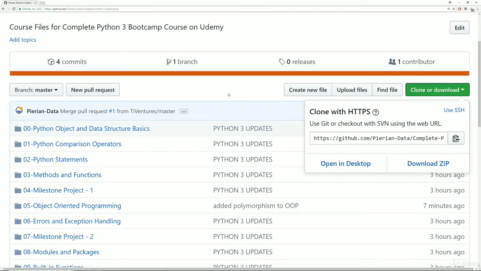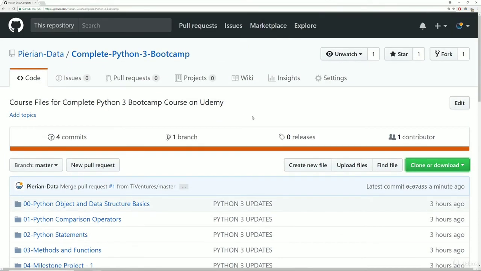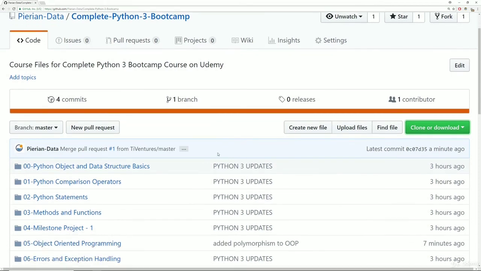All right, that's just a very quick overview of how to get the notes. If you ever have any questions on this, feel free to post in the Q&A forums, but definitely check out the FAQ lecture where we have more detailed instructions on how to do all this.